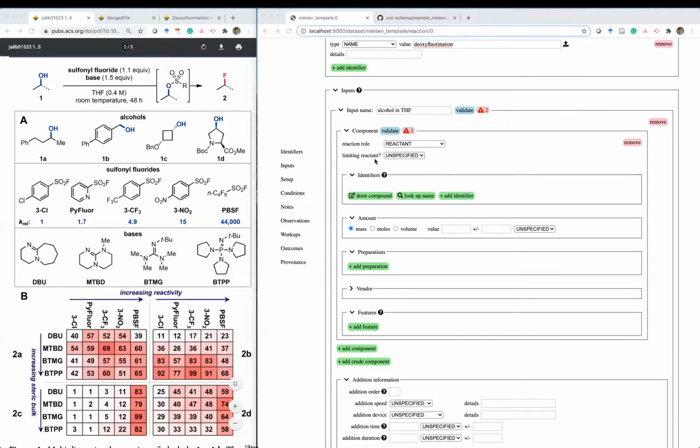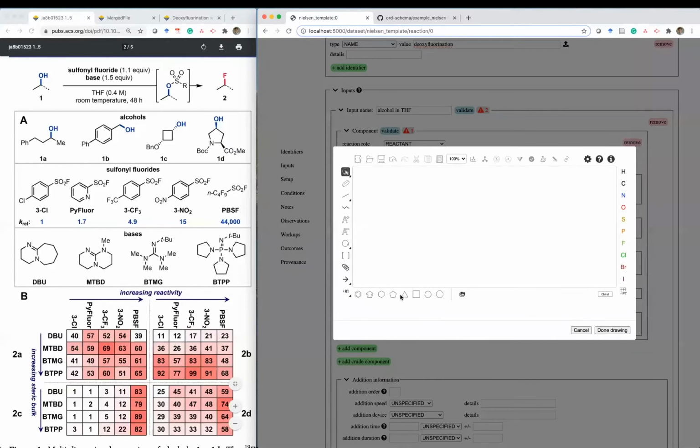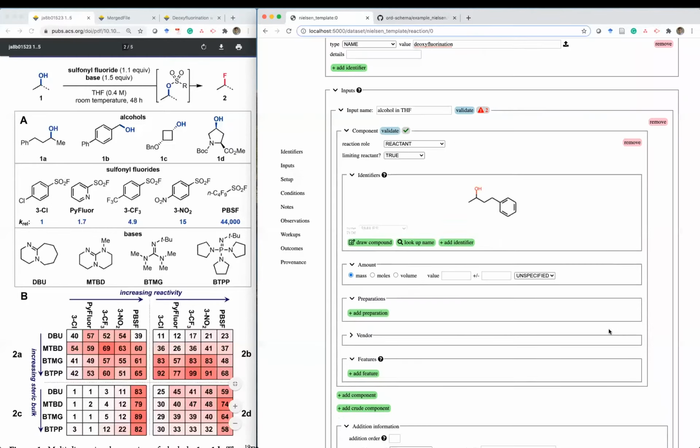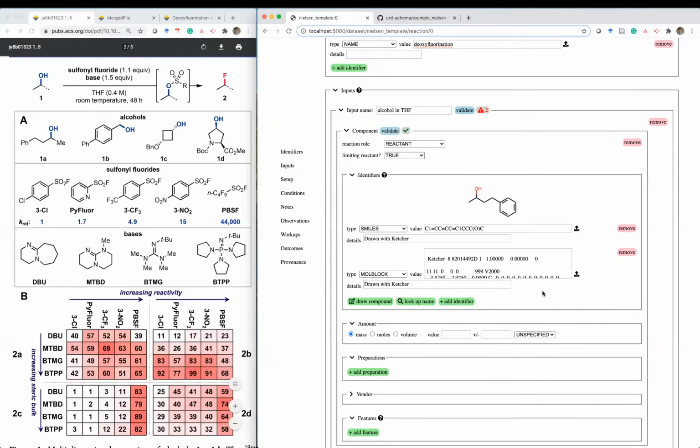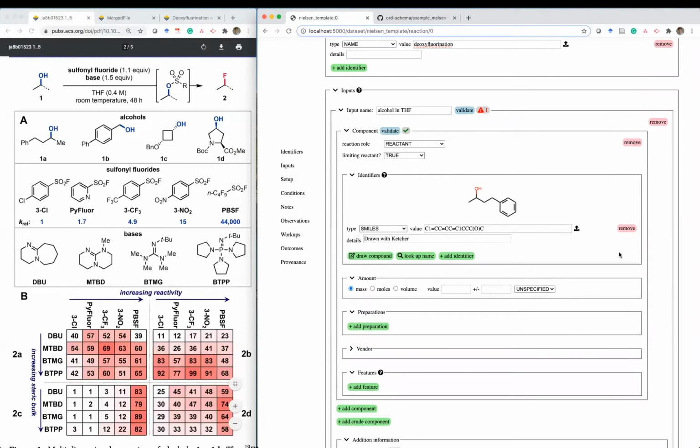To define the reactant, which is the limiting reactant, we're going to go ahead and draw it. That's going to pull up a window of Ketcher, and so we can actually draw the compounds and not need to worry about entering a SMILES string directly. So we're going to draw this compound, which is 1a on the left. Once we're done, we hit Done Drawing. That's going to automatically populate both the SMILES and a molblock identifier for this component. Here I'm just going to clear the molblock because we don't really need it in this record.